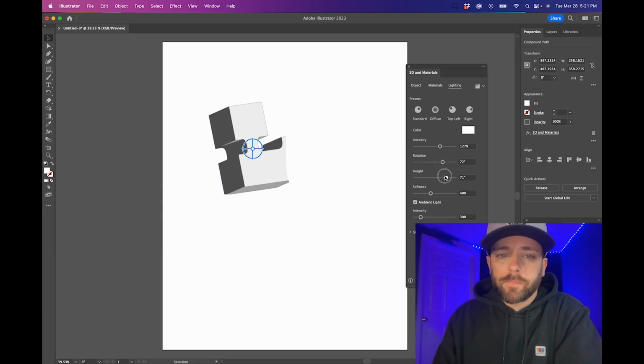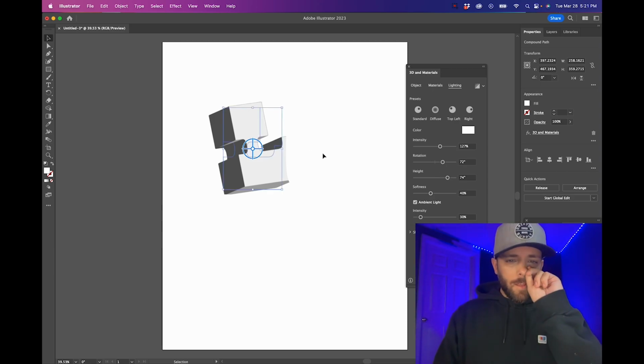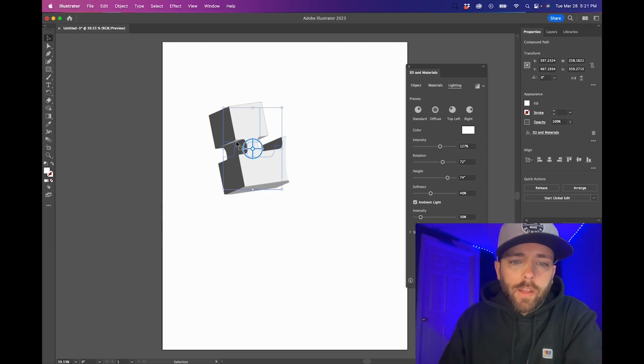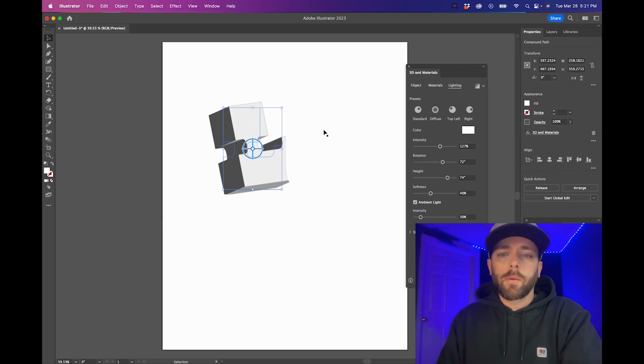All right, I think that looks good. There's a little bit of shadow right here, which looks nice. A little bit of shadow underneath, shadow on the side. So I'm gonna leave that.